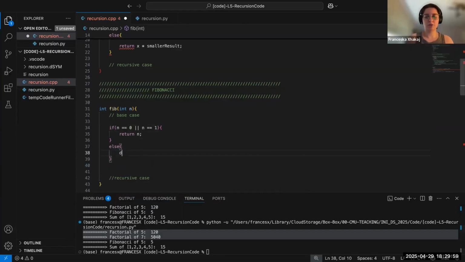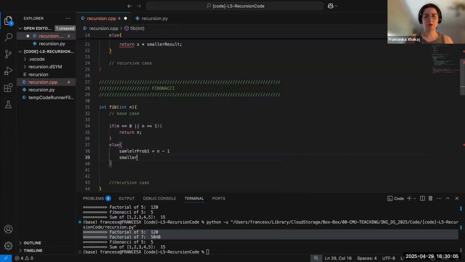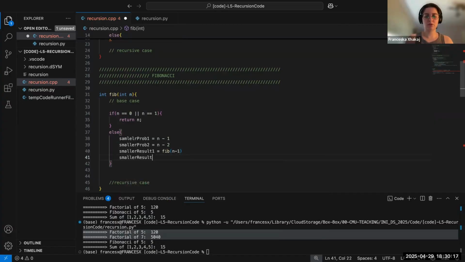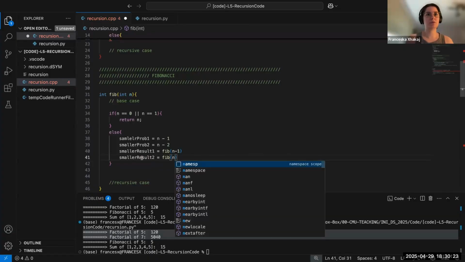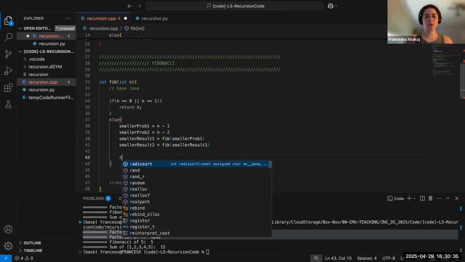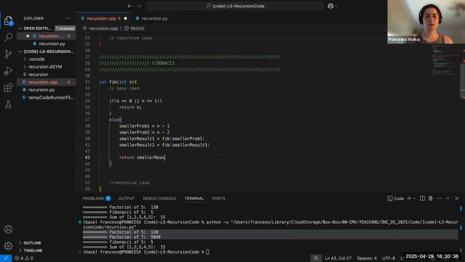Obviously, I can break this down into a smaller problem 1. This is n minus 1. I can have smaller problem 2. This is n minus 2. And then I can have smaller result 1, where I call Fibonacci with n minus 1. And then I can have smaller result 2, where I call Fibonacci with n minus 2. This n minus 1 is smaller problem 1. This n minus 2 is smaller problem 2. And then what I do is I combine the solutions: smaller result 1 plus smaller result 2.